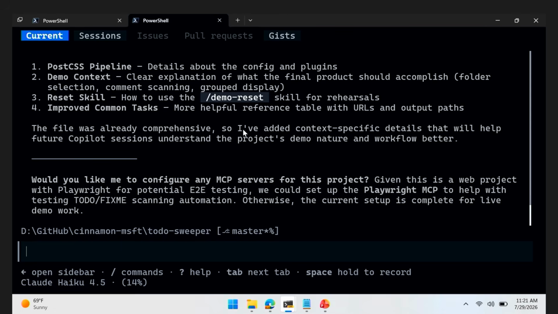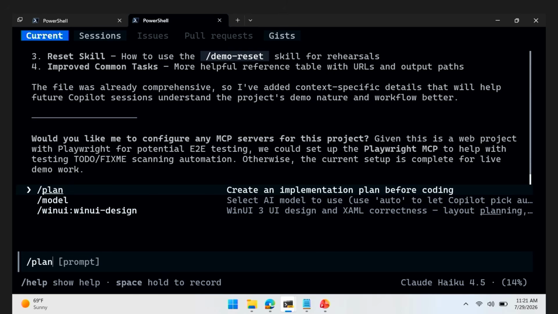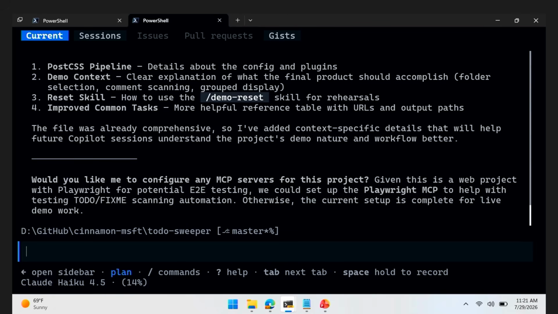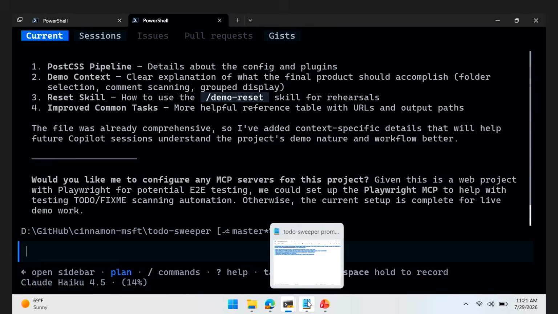So I'm gonna run plan mode, which I can navigate to with Shift Tab. Shift Tab puts me in plan, Shift Tab again puts me in autopilot, and then Shift Tab once more puts me in the default mode. You can also type /plan, and that does the same thing. But I wanna plan this feature out before actually building the whole thing.